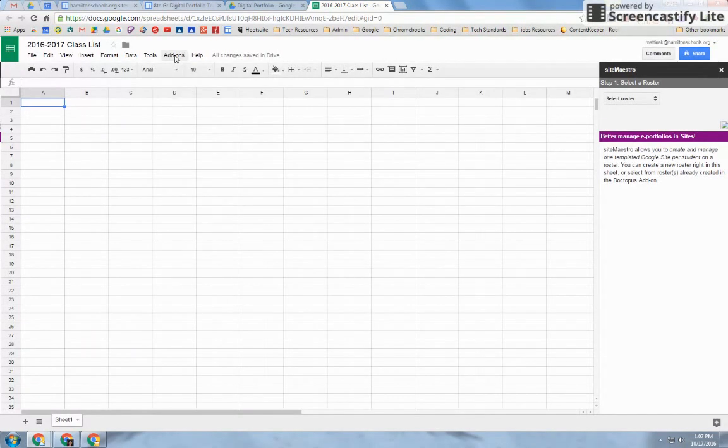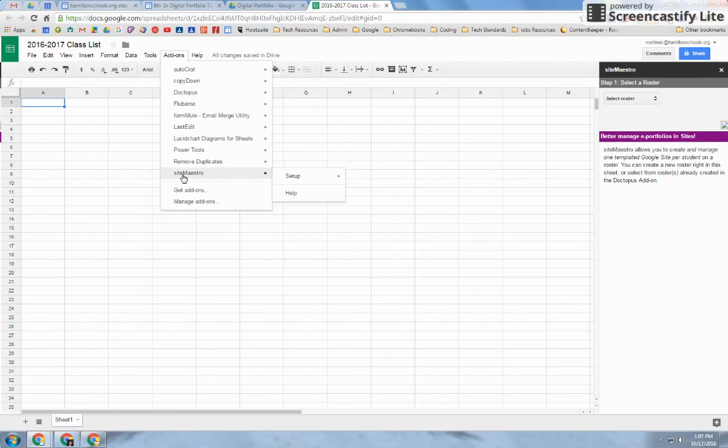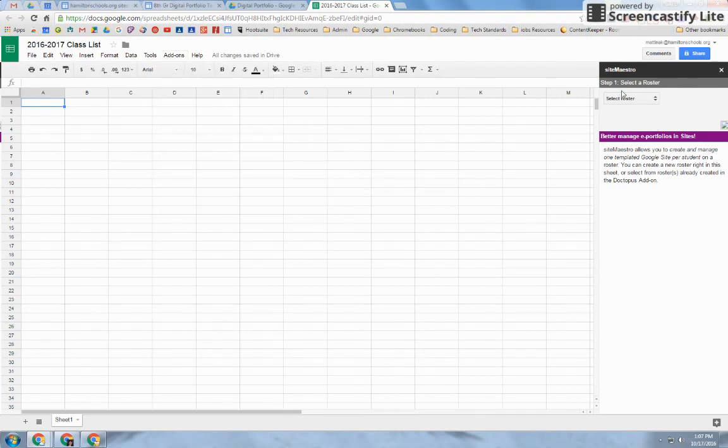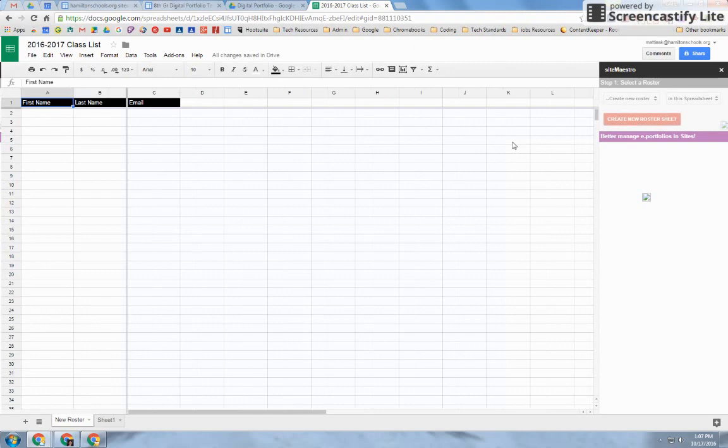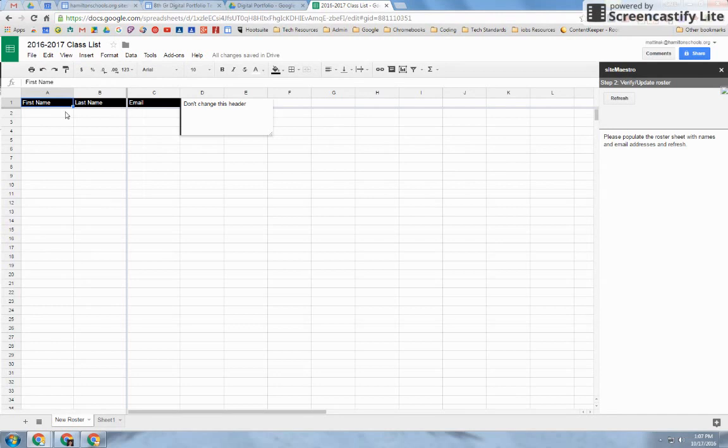Once it's installed, you're going to click on Add-ons and you're going to start SiteMastro by clicking Setup and choose a roster. Once you do that, the right panel here will open and it's going to prompt you to select a roster. So I'm going to create a new roster from this sheet. And it automatically populates the columns that I need to fill in for my SiteMastro add-on to work. So you can actually take the information from your student management system and populate your spreadsheet here.